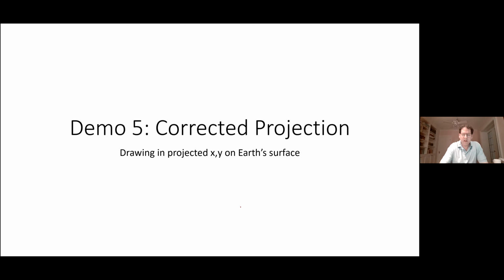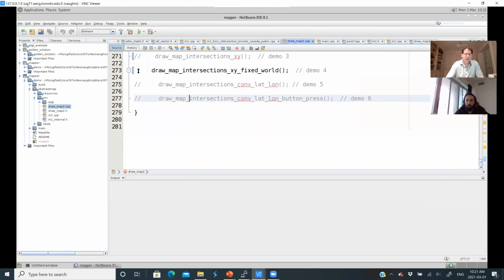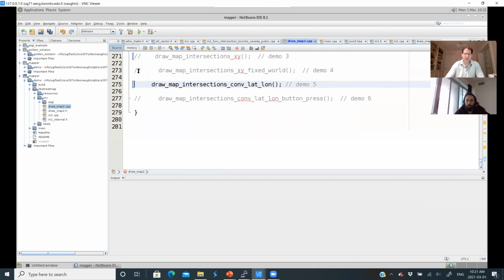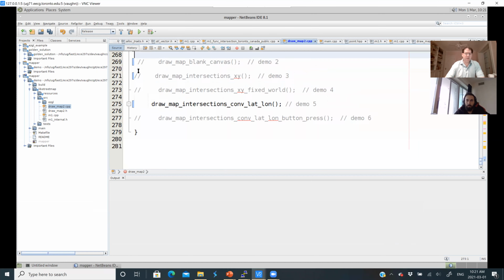And let's see. So I'm just going to demo this. Okay, so this is back to the sample code that I have. So we're going to comment out the last demo we did, and we're now going to demo the code where we've actually converted to latitude and longitude.